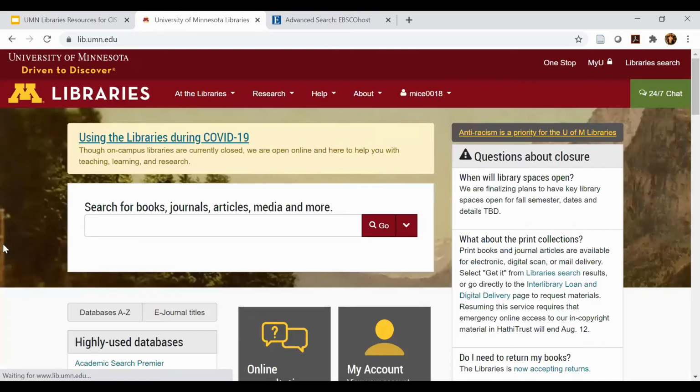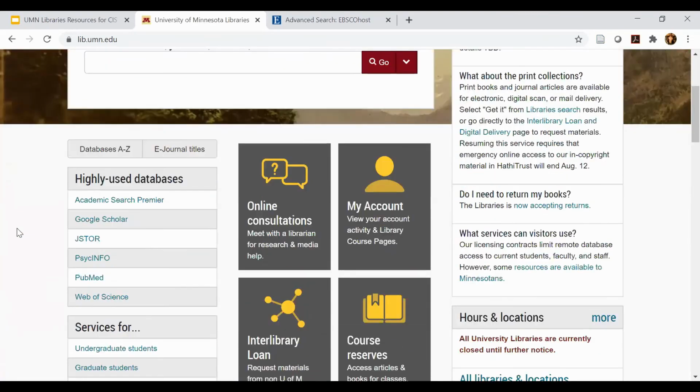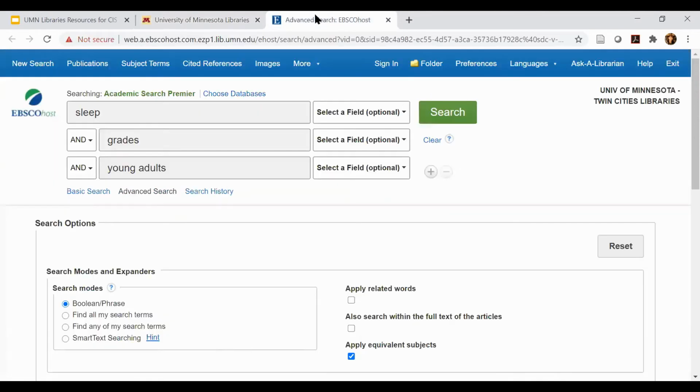Now I'll demo a database that may be helpful to everyone. It's called Academic Search Premier, and you can find it under the Highly Used Database section. This one covers a variety of topics, but will still give us fewer results to sort through. It looks pretty similar, though we already have the advanced search properties here.